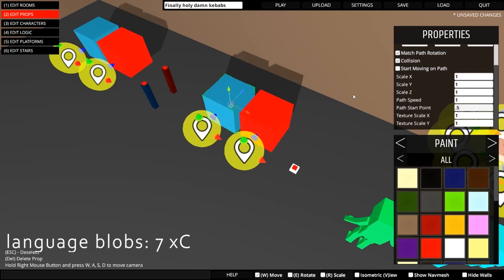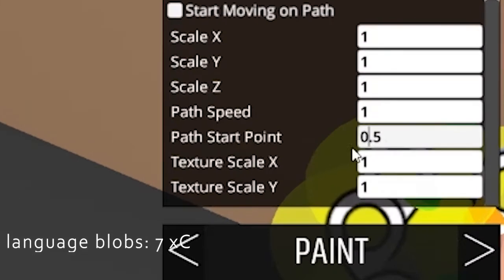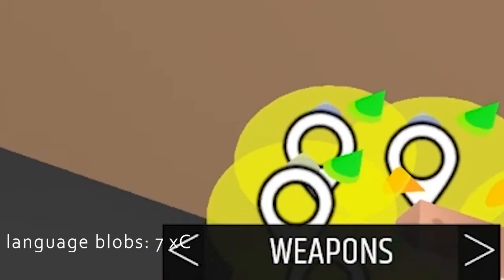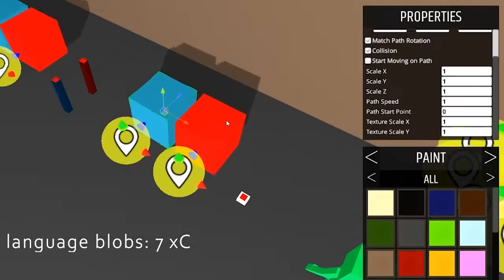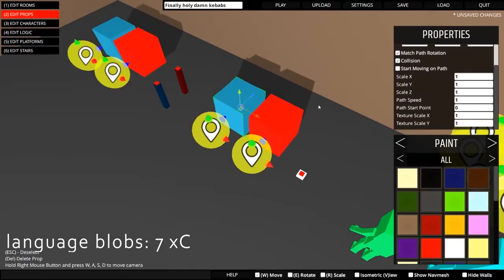This parameter was planned to be able to create lines of moving objects, like trains or something. But unfortunately, if I try to leave this menu with this parameter, say I put this property at 0.5, and I leave this menu and try to enter it once again, you see that this path start point is set to 0. So this parameter is not working for now.